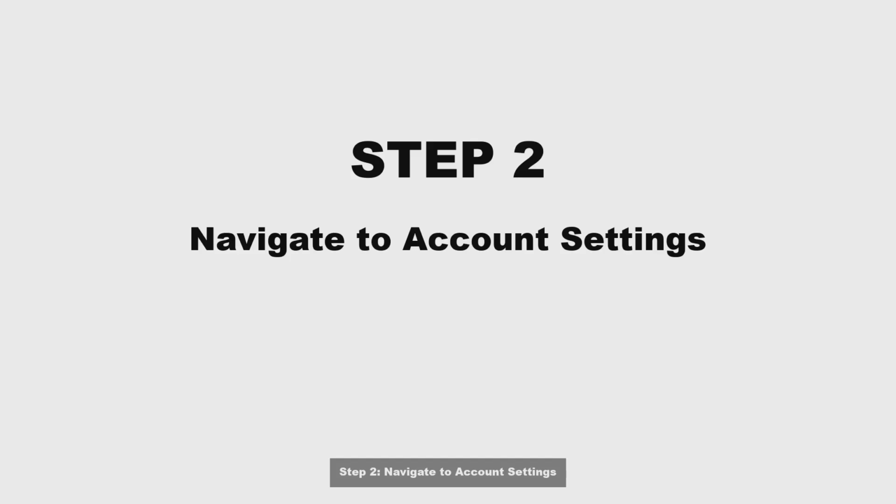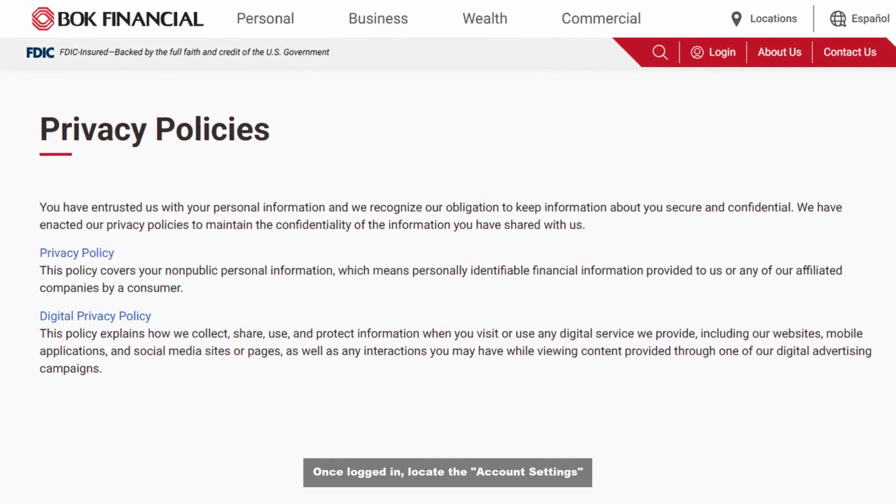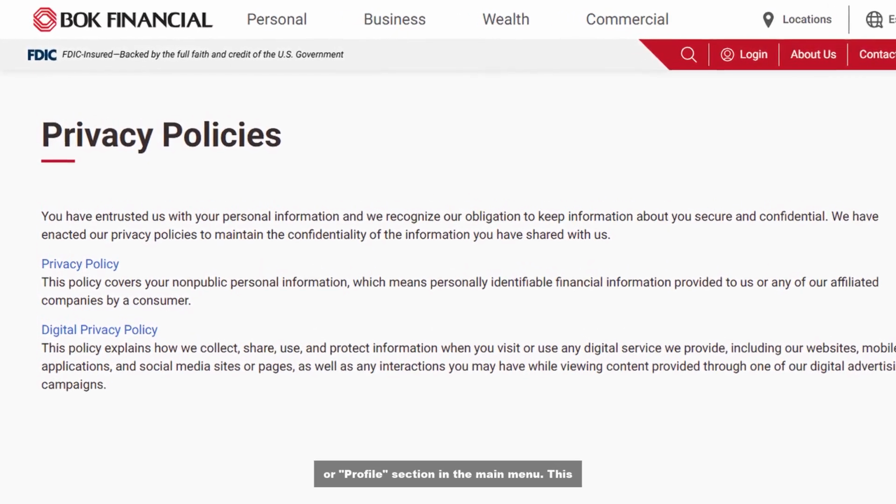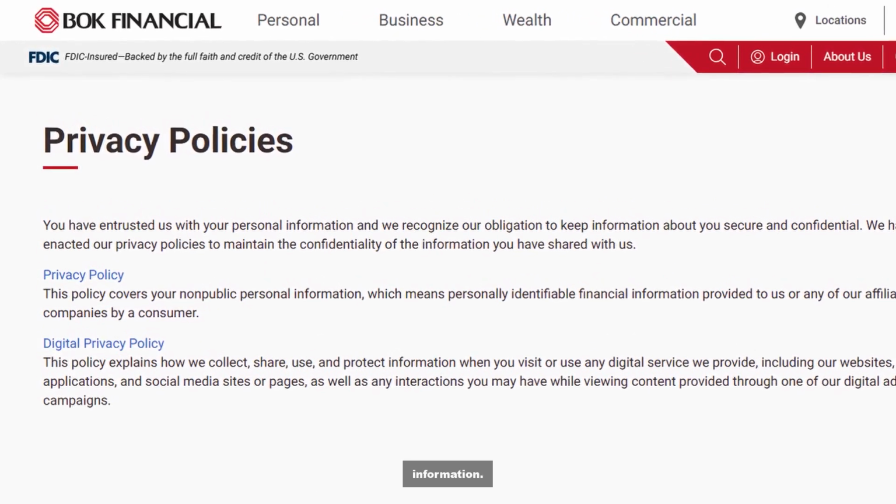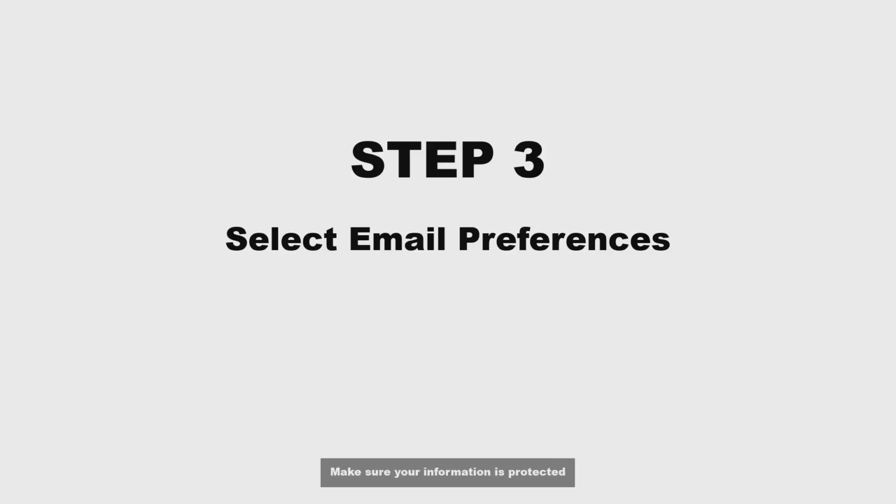Step 2. Navigate to account settings. Once logged in, locate the account settings or profile section in the main menu. This is where you can manage your personal information. Step 3. Select email preferences.